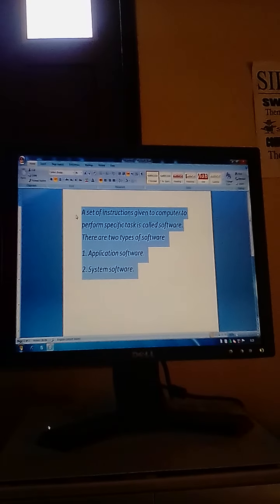You see that here I have typed the definition of software, but the description of this paragraph is in sentence case. It means in sentence case, the initial letter of the first word is in capital form.